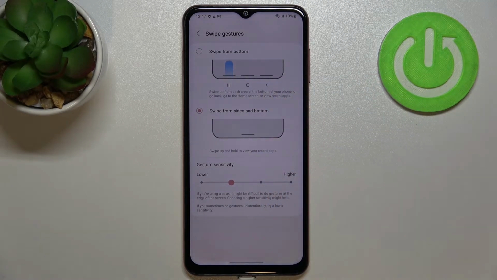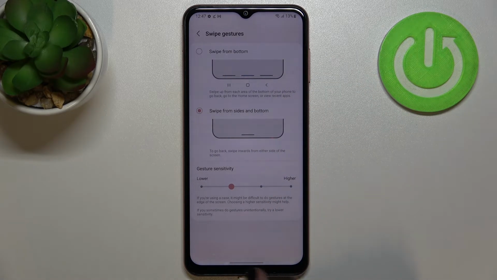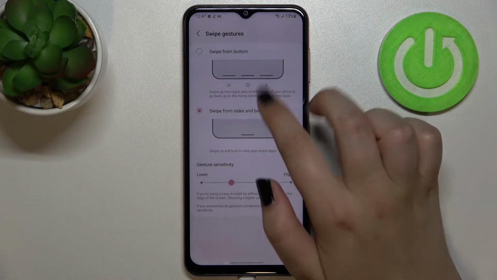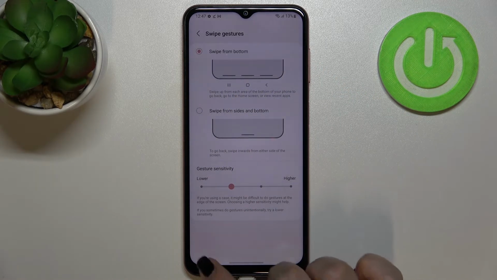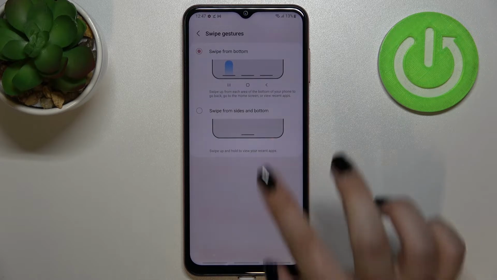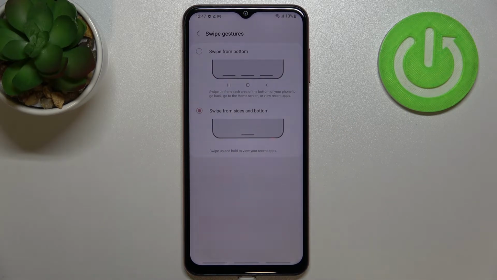And right here, you can pick if you want to have only one button, this line, which will be responsible for getting back, to the home screen and opening the recents, or you can swipe from the bottom. So you will have three different lines, which will be responsible for going back, going to the home page and the recents. I will stick with this option because that's my favorite one. And actually, I can right now show you how it works.